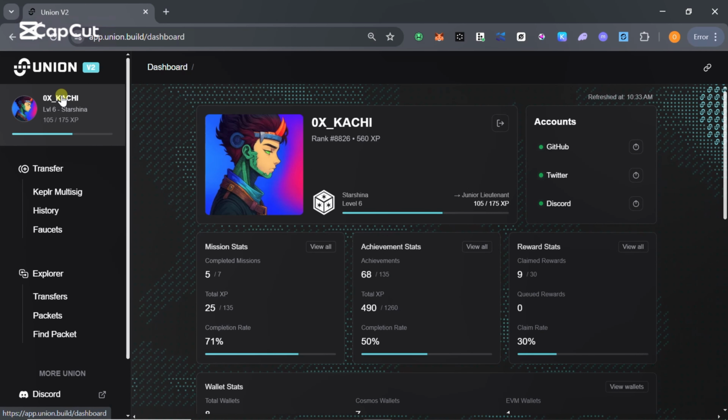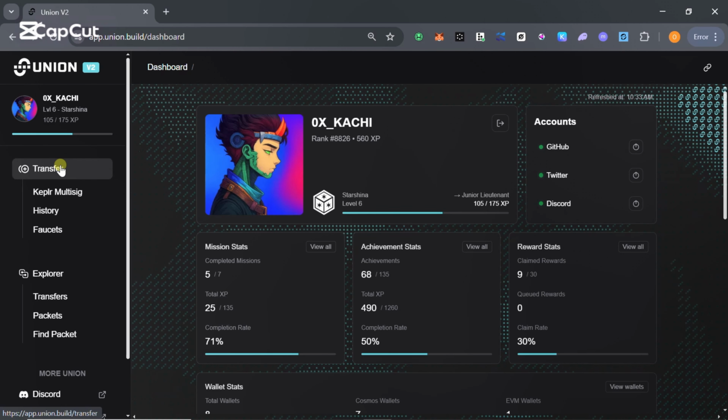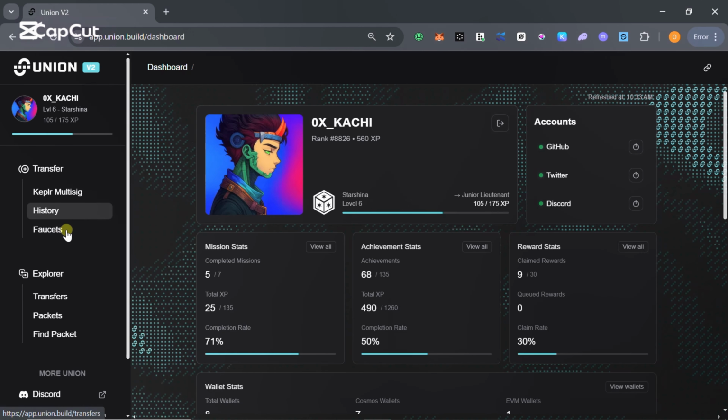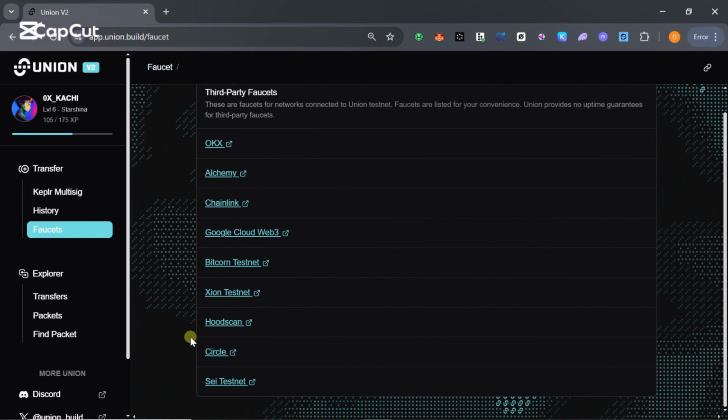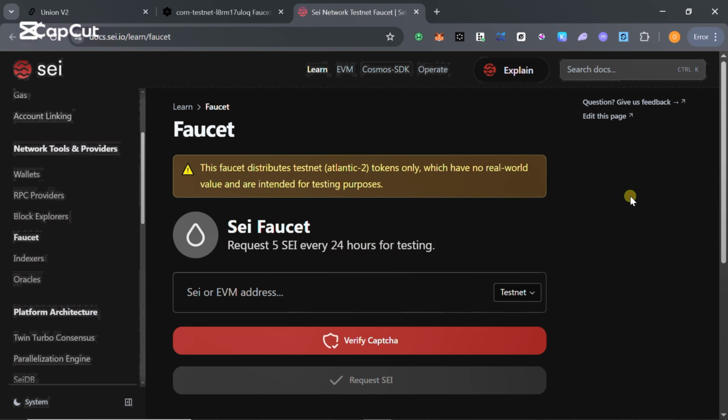To get started, guys, the first thing you should do is come to the faucet section, because you need to claim faucet for some of the new chains that have been added. One of such chains is Sei Network, so you need to claim Sei Testnet from their website here. One thing I like about this latest update on Union is that any new network they add, they have a page for you where you can get test tokens. Okay, so click on that to get the test tokens for Sei Network.